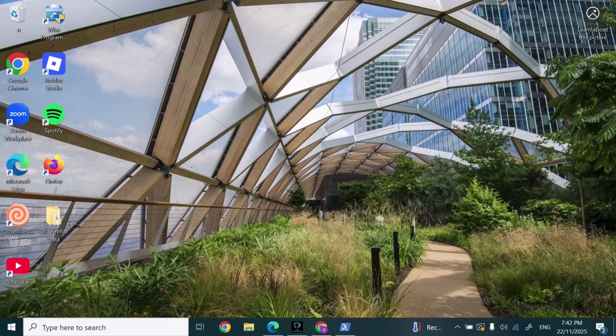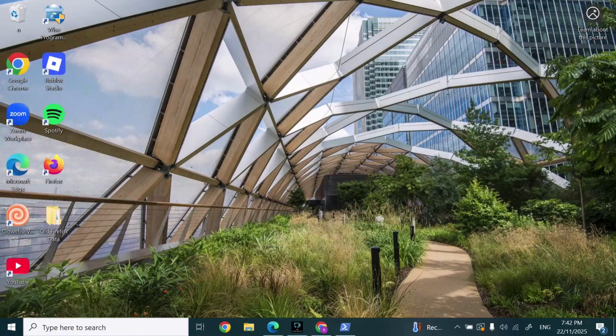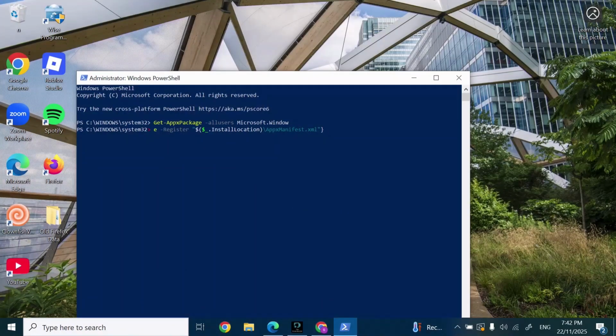Let's jump right in. First, right-click on the Windows icon at the bottom left corner of your screen. Here, you'll find Terminal or Windows PowerShell Admin. Click on it. After you do that, you'll find this kind of screen here.